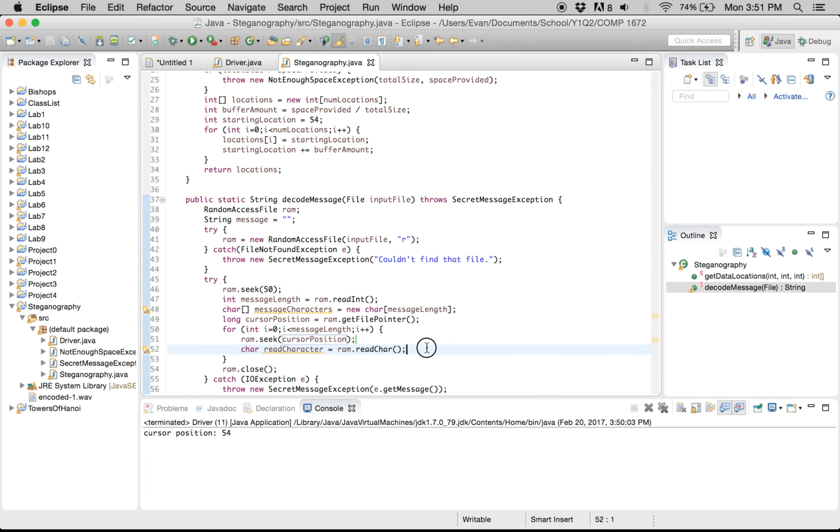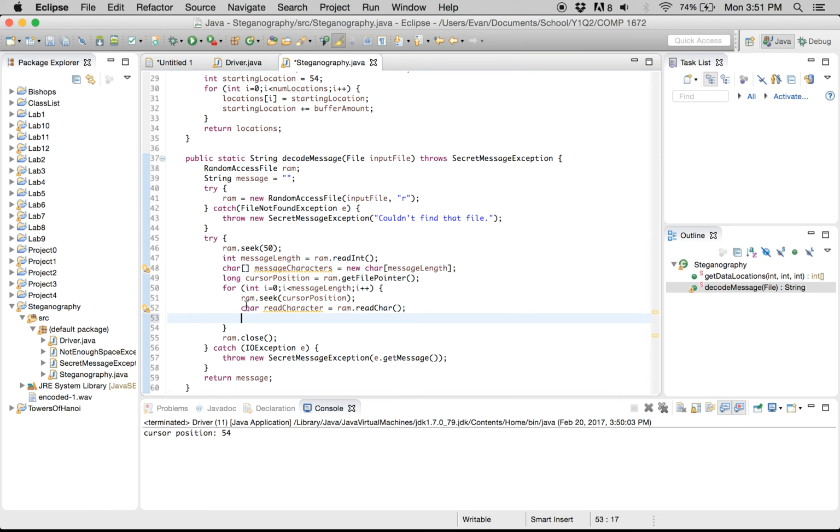Then we'll read the character in, and the next thing we need to do is get the integer of the next position. Now, since reading an integer in advances by 4 bytes, reading a character in will advance by 2 bytes, and we don't actually need to seek anymore to get to the next integer. We can just read right in without changing where the pointer is, because the pointer will be in the right place for us to read our next integer. So we'll say next character position equals ram.readInt.